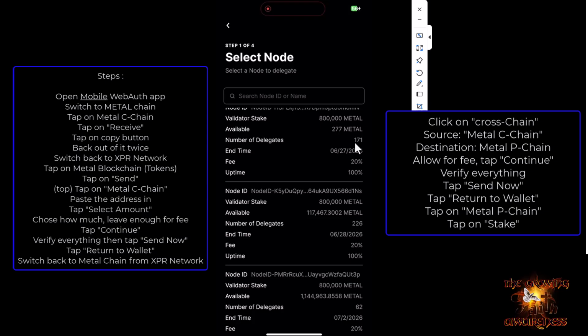Okay, the number of delegates is how many people have delegated to that node. And so these are the important things. The fee, what the fee is the node operator. Whoever runs that node is going to earn 20% from your stake. So you'll get your staking reward, and they'll get 20% of that reward. All right. So those are the important things. Uptime, at least 80%. The fee, how much is the node operator going to charge you to stake your metal to their node?